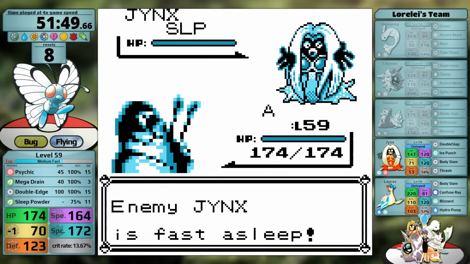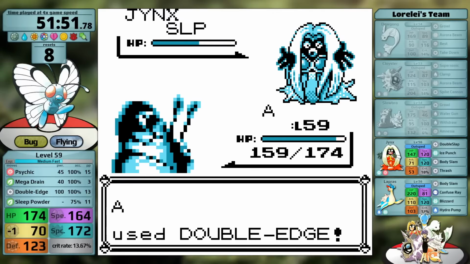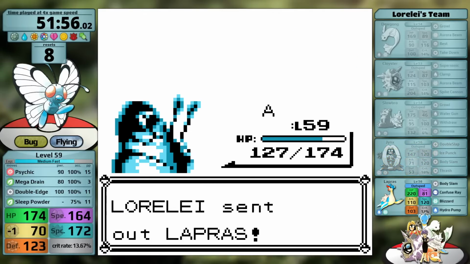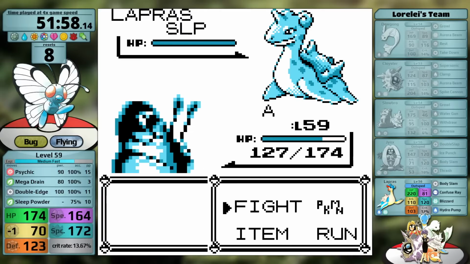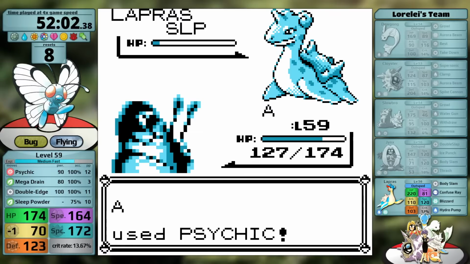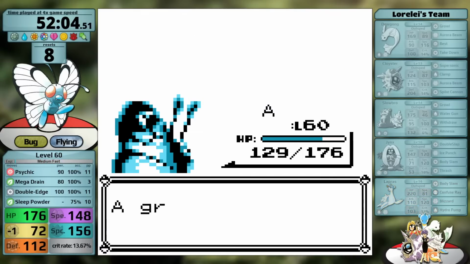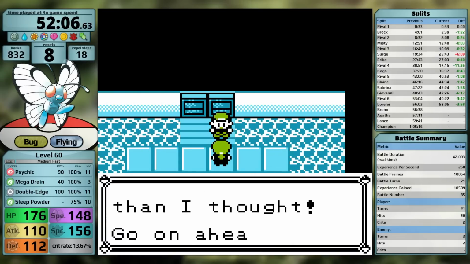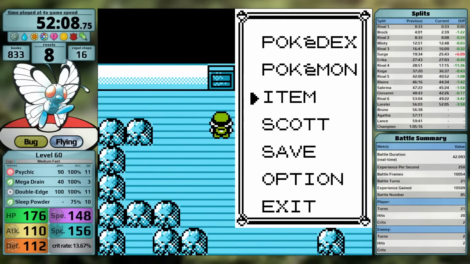We're going to sleep the Jynx, because we got the attack drop. So we have to 3-hit with Double-Edge instead of 2-hit. Well, 4-hit with the Super Potion. Things are going pretty well. Psychic here. Hopefully drop special, but we're not going to get it. Easy. Okay. That was a solid Lorelei.